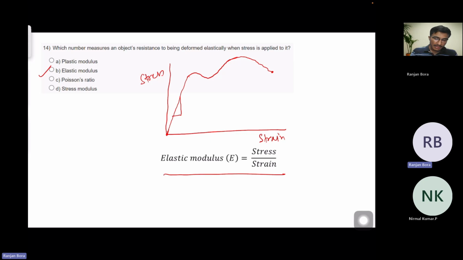So it measures the resistance to being deformed elastically. It means when we increase the strain, the stress is also increased. As the length increases, we need to apply more force to increase the length. And why do we need to apply more force? Because there is some resistance being applied internally within the material. So yeah, elastic modulus is correct.